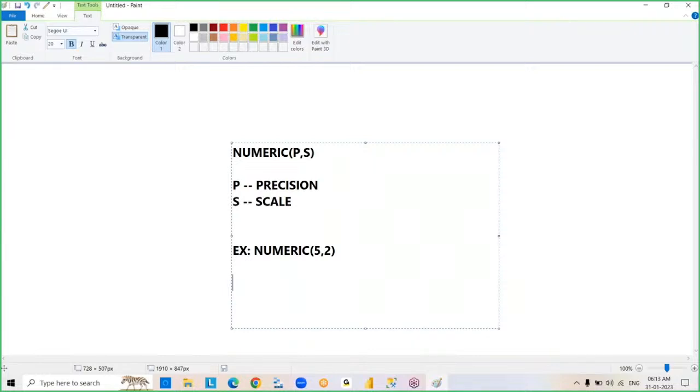Here precision indicates total digits in the number. Total digits. Scale indicates the number of digits after the decimal point. So total 5, after decimal 2.